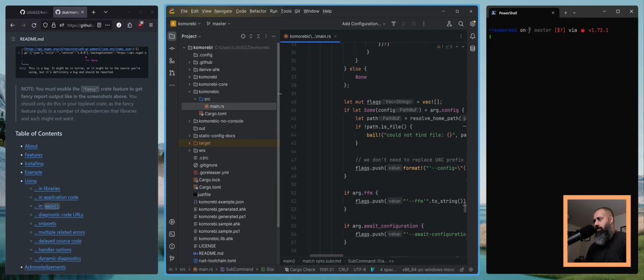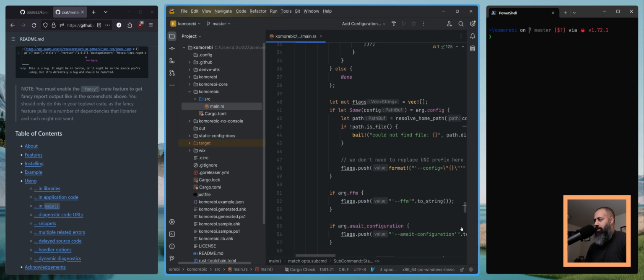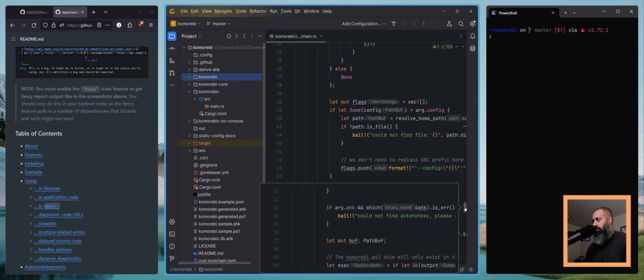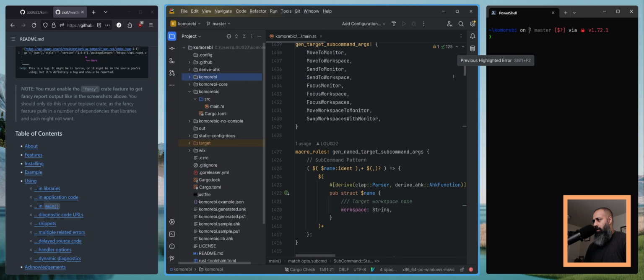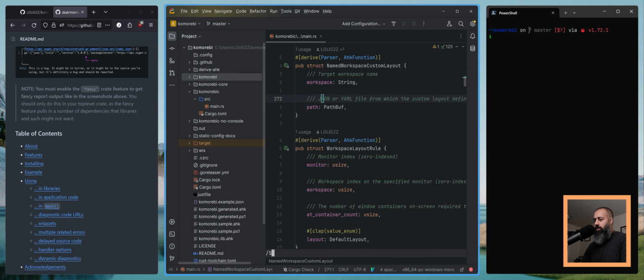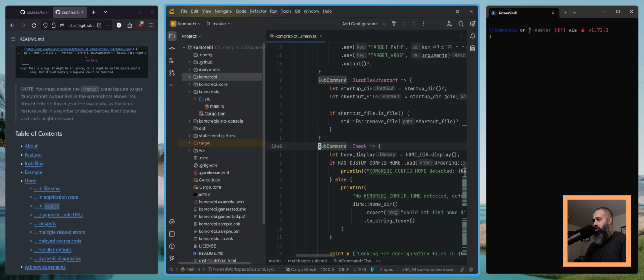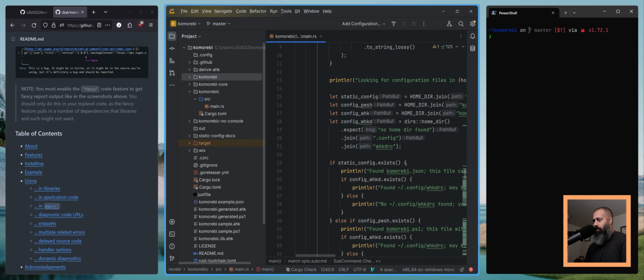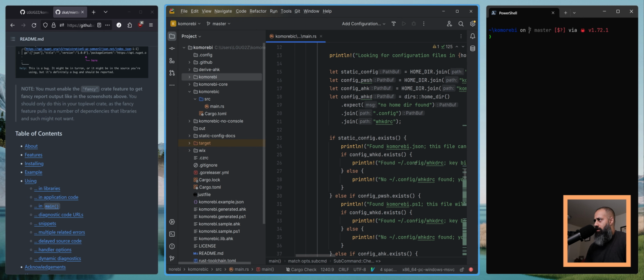Actually, we've made some changes, so maybe it might make sense to put this in the check command. A video or two ago, I mentioned that we will try to look up the komorebi.json if it is not passed with a flag, and that actually happens in Komorebi, so it might make more sense to put this in subcommand check. Static config exists, and that's where we want to do it.